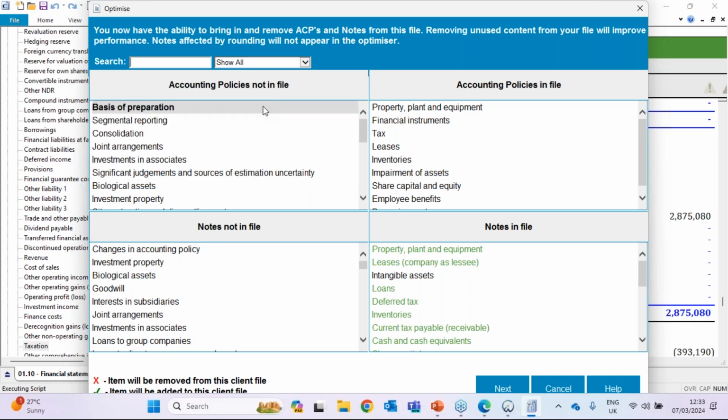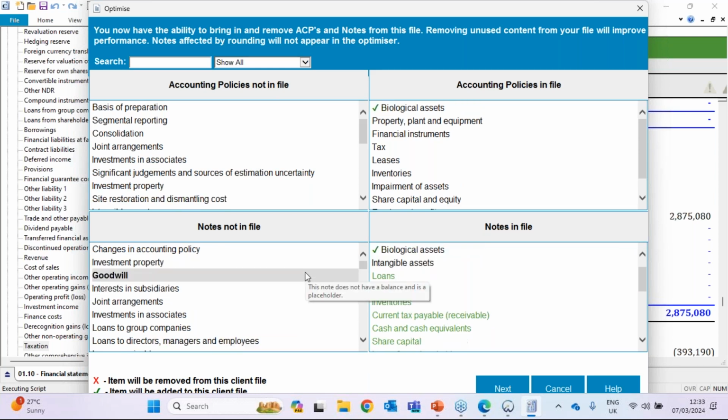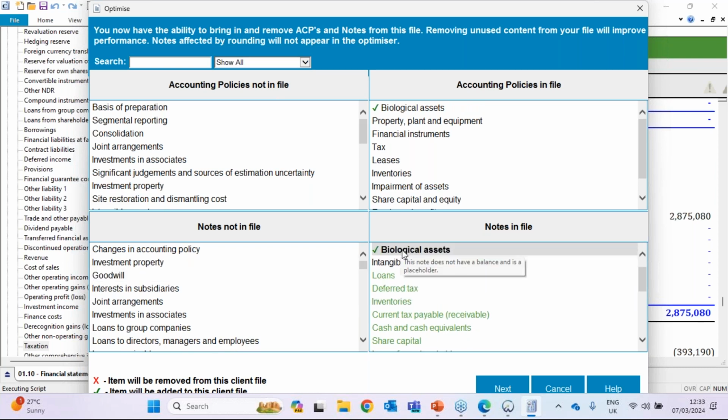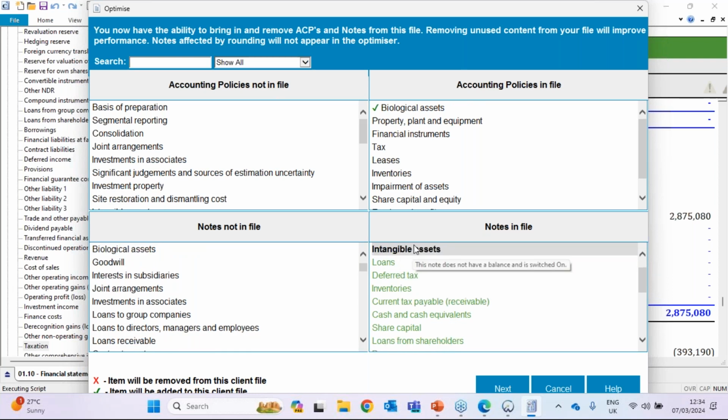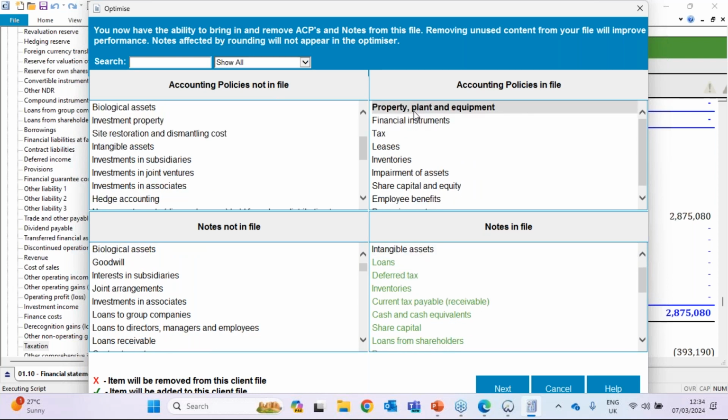You can now decide to bring in any items that you need in your file or remove any unused contents from your file. Let's say, for example, earlier you have activated biological asset. Now you want to remove it. Instead of right-clicking, turn it off, you can simply come back here and remove the biological asset. Remember to also remove the accounting policies if not applicable. Also remember, you cannot remove a note that has a balance.